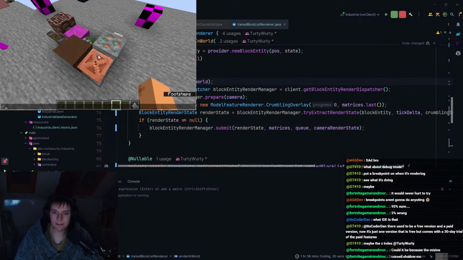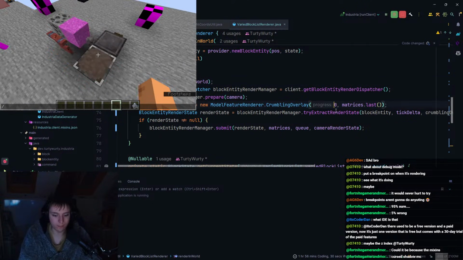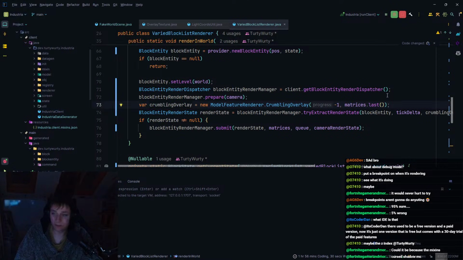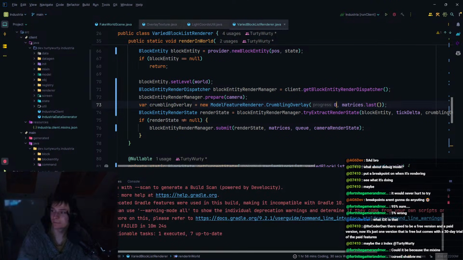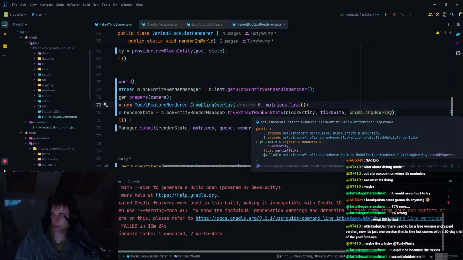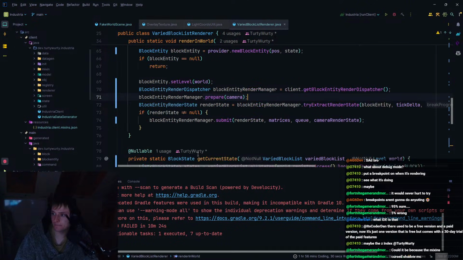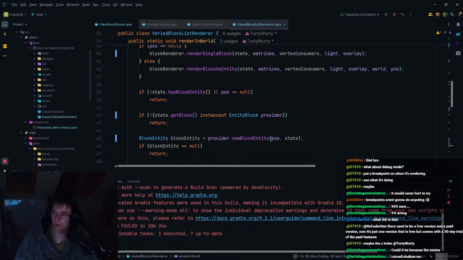Also, I think I need to set the progress to -1. Because I think... Oh god, never mind. Take that back. Take that back. I thought that would fix it. It did not like that. I think this crumbling overlay should actually be... yeah, it should be null. It shouldn't even be here. Okay.